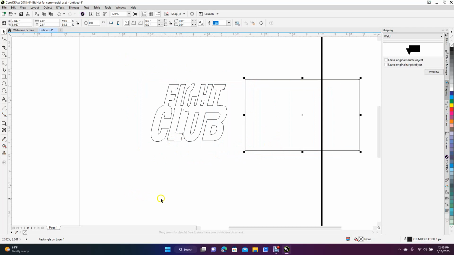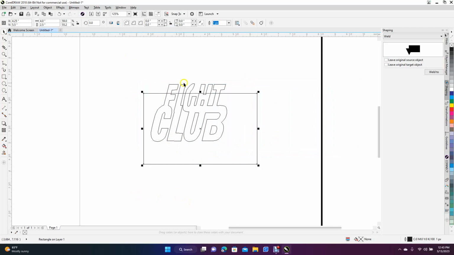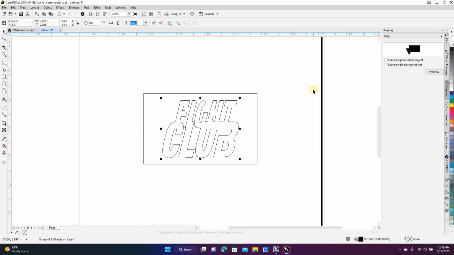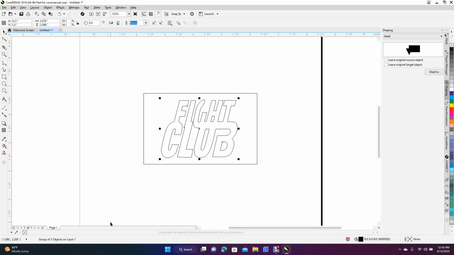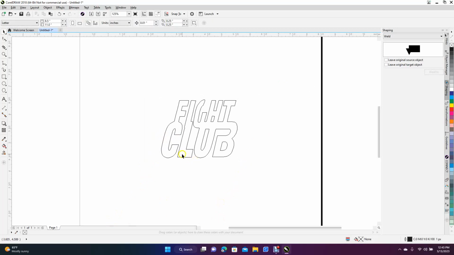Now to center stuff in Corel, select it and hit P on your keyboard, and that will center it right in the middle. Do the same with the Fight Club text, hit P. Okay, now if you think it should be centered here, let's just select that and nudge it over to the left a little bit. That looks good there. Okay, now I'm going to get rid of this. We don't need it.